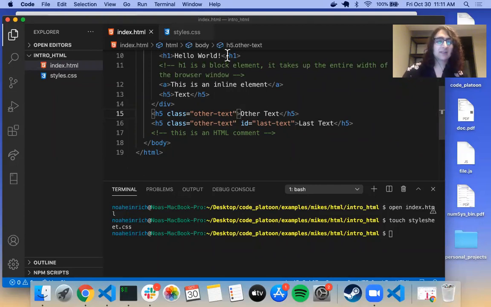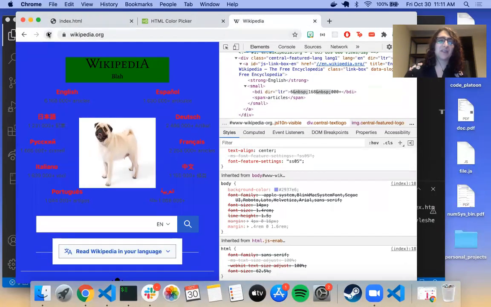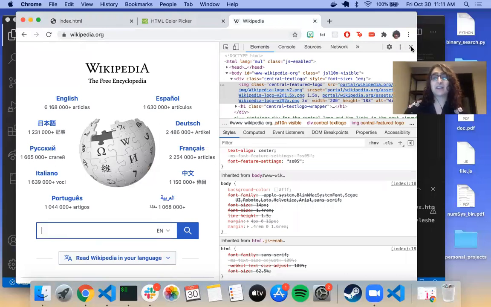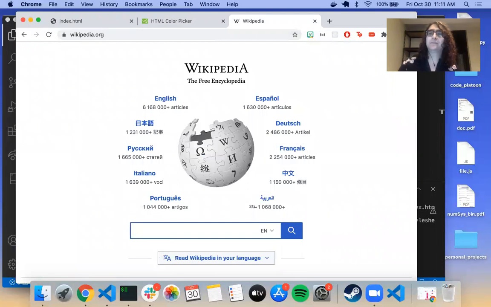Okay. So the next thing I would like to take a look at, I'm going to refresh Wikipedia so it doesn't look so ugly anymore, is something called the box model. Has anyone heard of that before? So essentially, the box model says that everything on the internet is a box. And that box looks something like this.